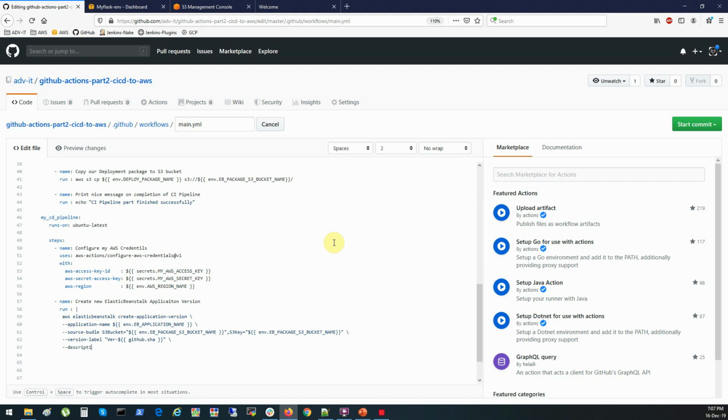And the description will be the commit SHA, basically the same, github.sha. And I think that's all. Let me double check. I see it should be S3 bucket, and not bundle. Make space here. Okay, so we created a new version. We just need to deploy this version, so: deploy our new application version.